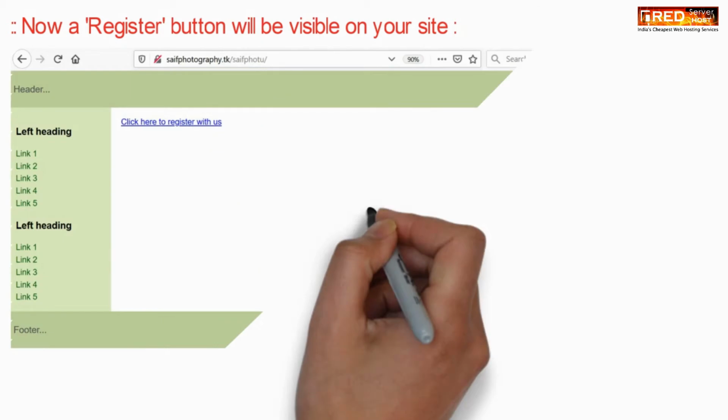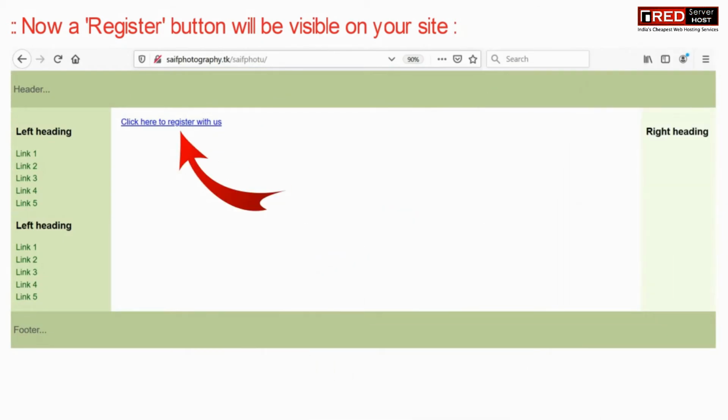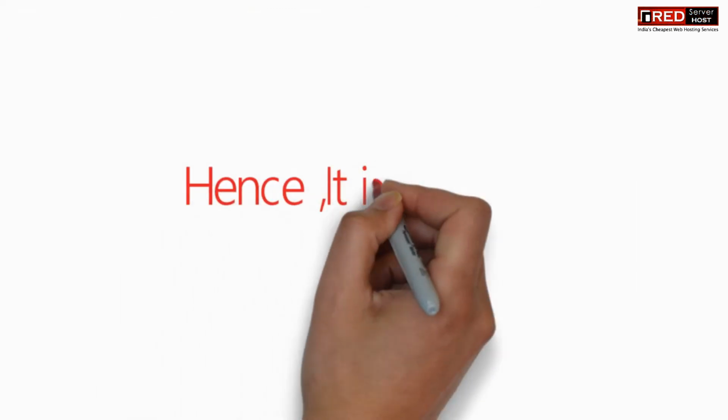Now once you have placed and saved the code, you will be able to see a registration button or an option in your website.